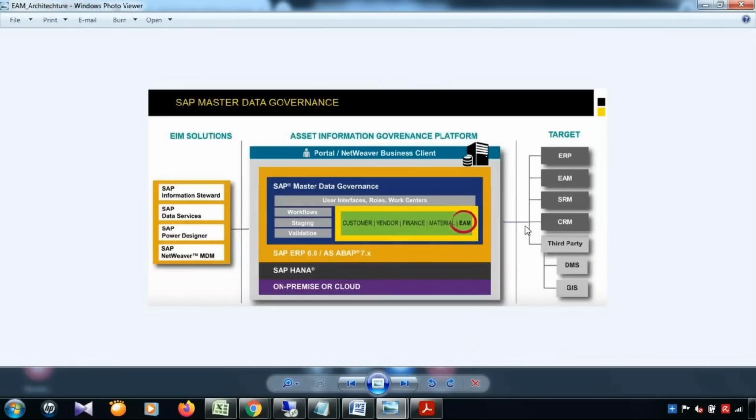It could be another SAP system, an ECC system, I mean, or it could be a CRM system, SRM system, or some third-party system, etc. Okay. And then we may have some middle layer also, like PI, PO, if we are connecting with some third-party system, etc. So you can see in the MDG hub, besides customer, vendor, finance, material, we also have EAM, which is Enterprise Asset Management.